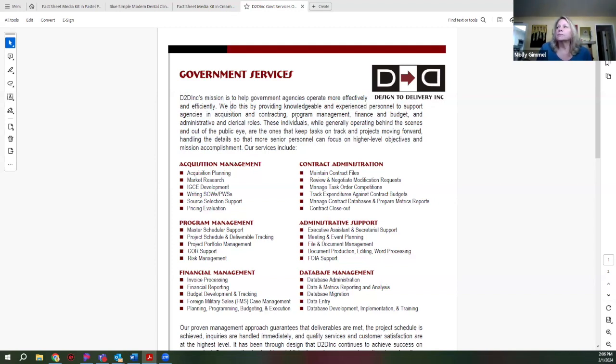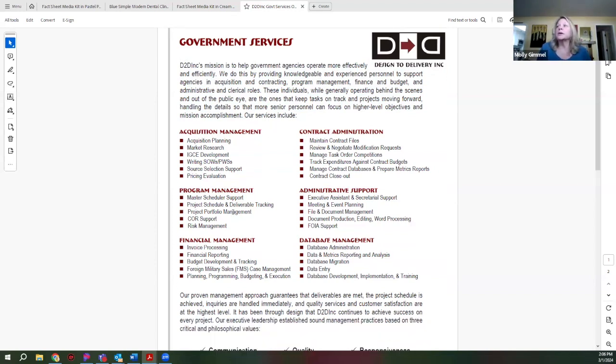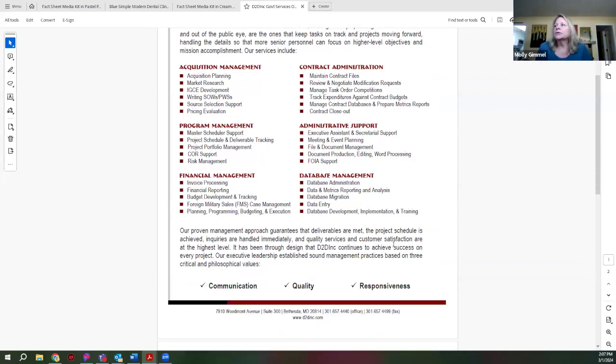And then we get into detail. So we've divided our government services into 6 buckets. And then under each one, we've got some bullets of what that means. So acquisition management, contract administration, program management, administrative support, financial management, database management. These are the things that we do for federal agencies. And then in case someone wants to go in and say, well, what exactly does that mean, program management? Oh, yeah, we do scheduling support, deliverable tracking. So it gives them a little bit more detail. And then down here, we've got a snapshot of our program management methodology.